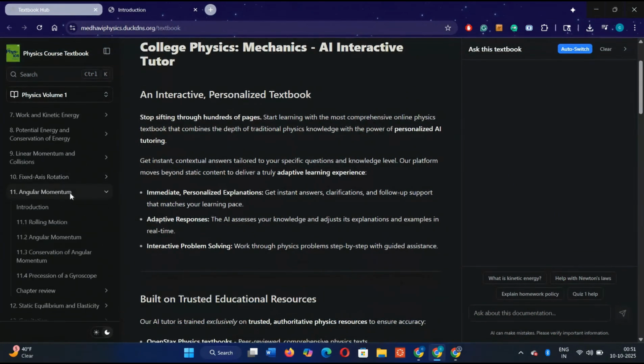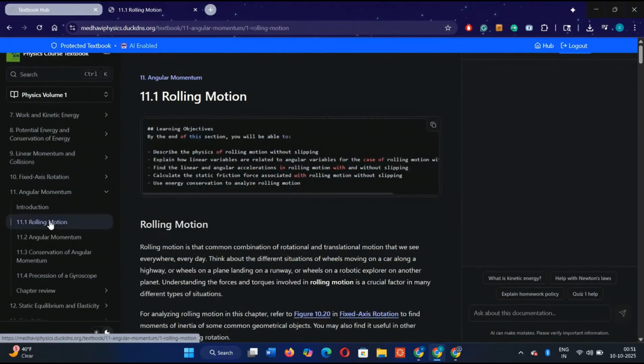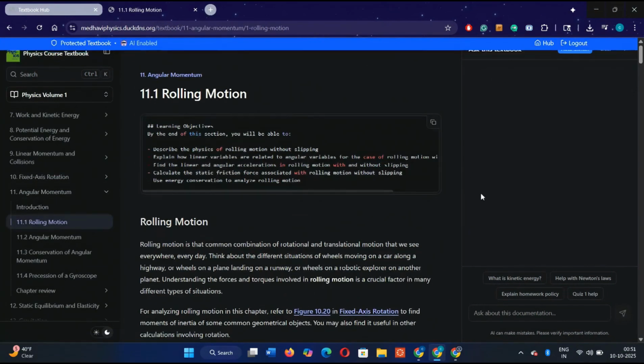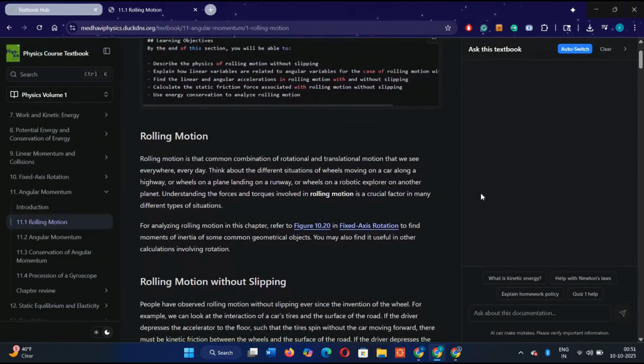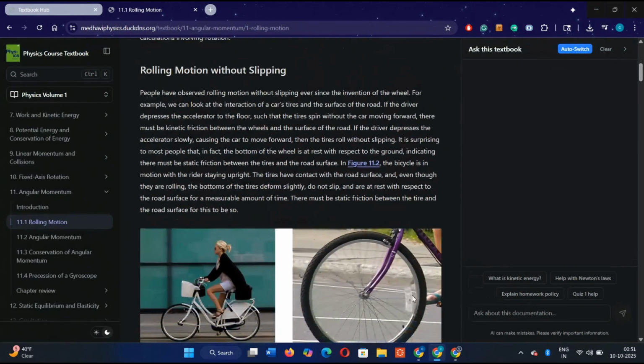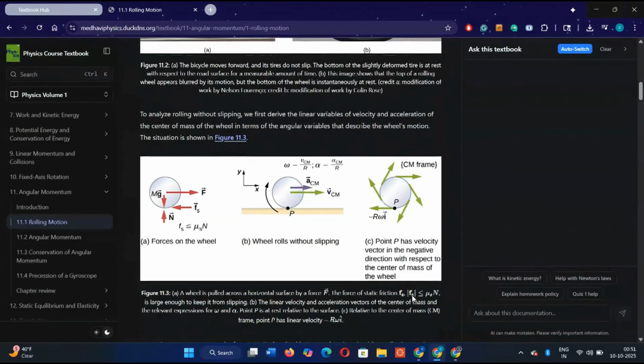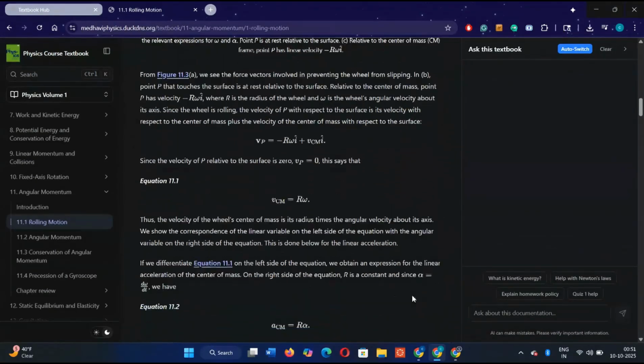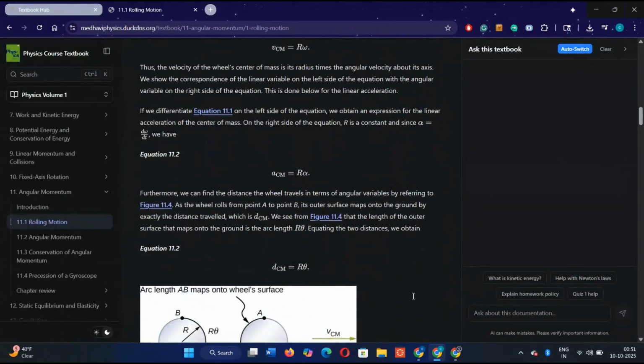Inside the textbook, the left sidebar lists all chapters and sections, so you can jump directly to any topic. Use the search box or press Ctrl K to find concepts instantly across the book. Each chapter reads like a modern online textbook with clear headings, figures, equations, and definitions, but with intelligent tools layered on top. The key feature is the built-in AI assistant panel on the right. Think of it as Ask This Textbook.